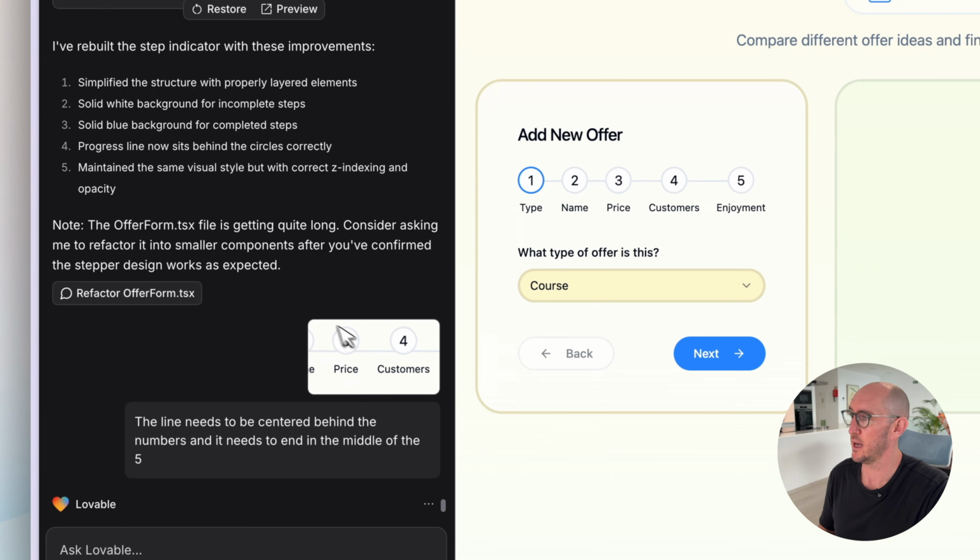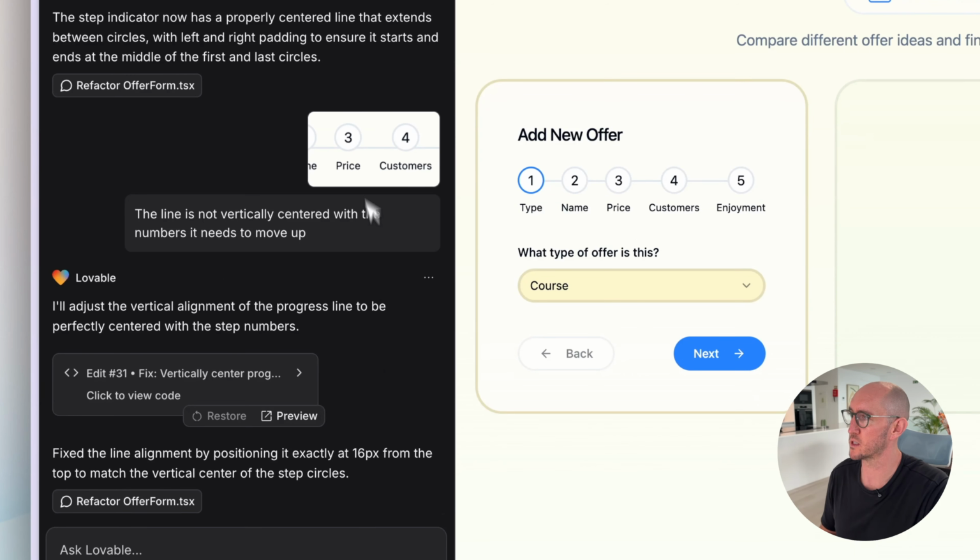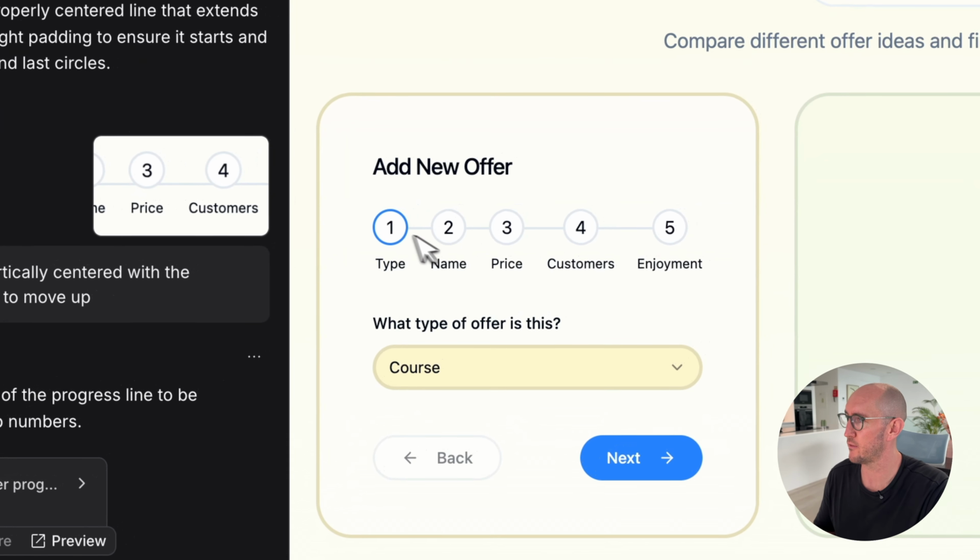When it did that, it finally had a working version, but the line was wrong. So I had to give it just 2 more prompts to fix that. And now you can see we do have the line in the correct place.